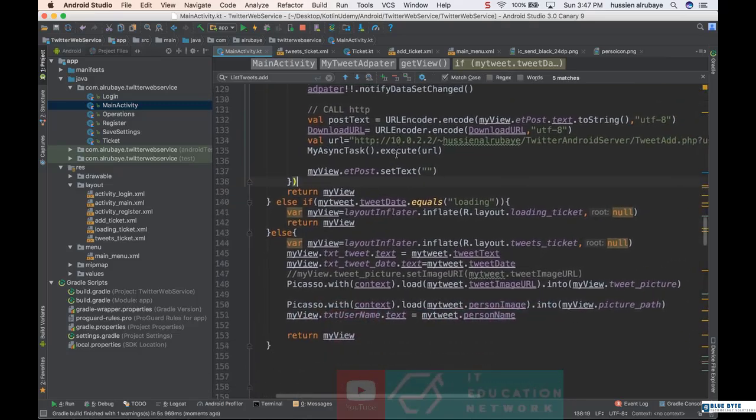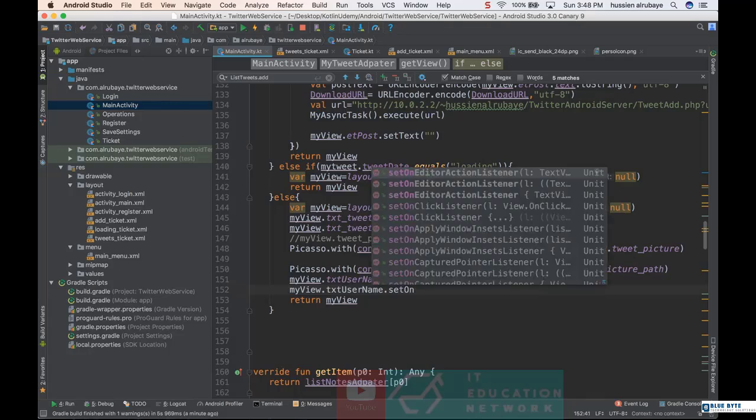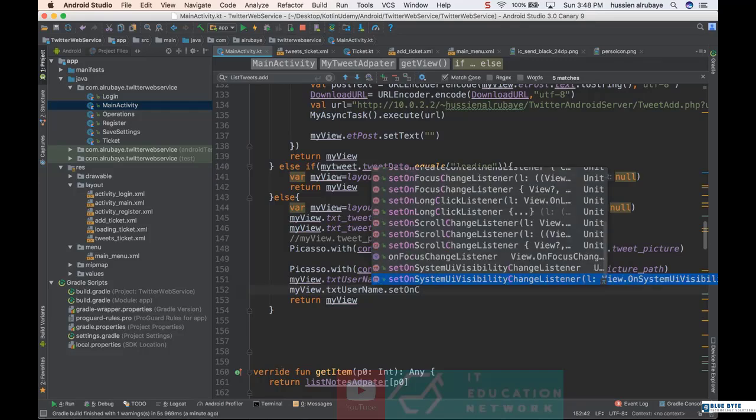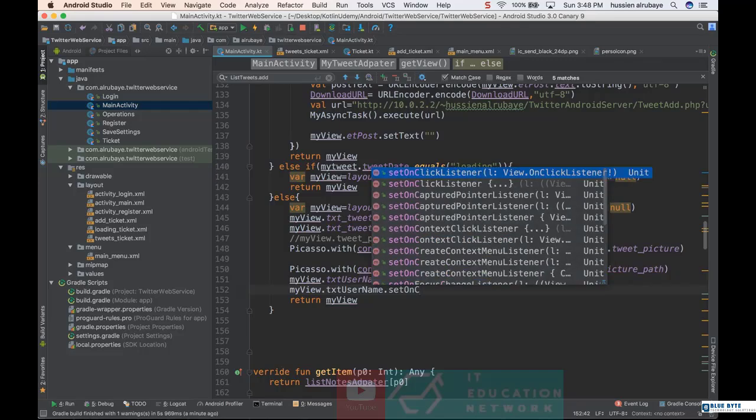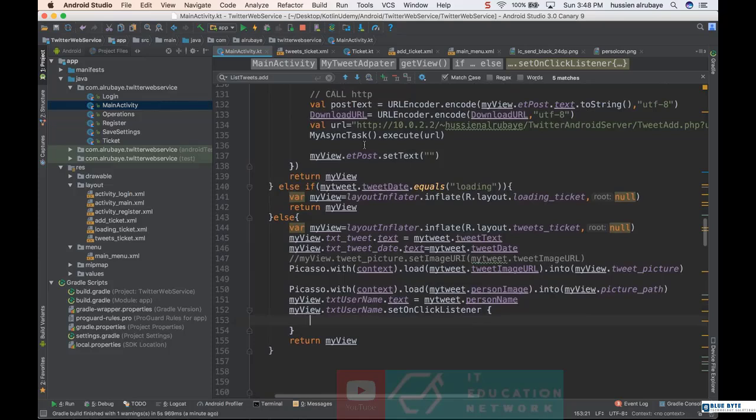So going back here in the same place, see I have something named username. So I want to do listening on that username. So say set on click listener. When someone clicks on this one, on click listener. So hopefully this one. So I want to listen for when someone clicks on it. So when someone clicks on it, I want to call a specific web service to do a specific job.